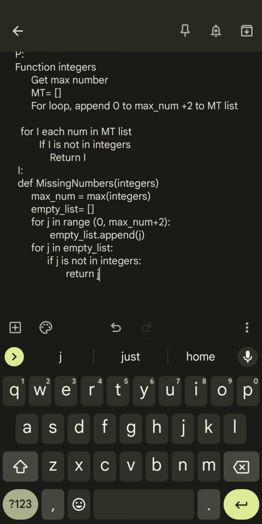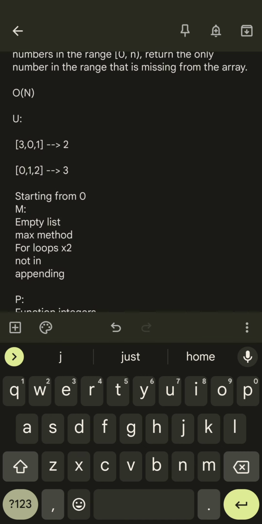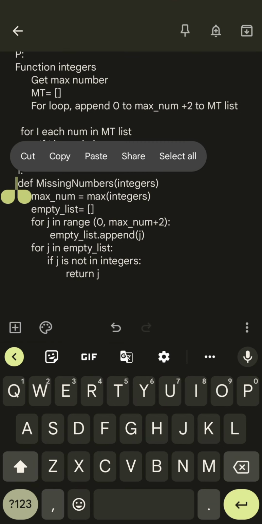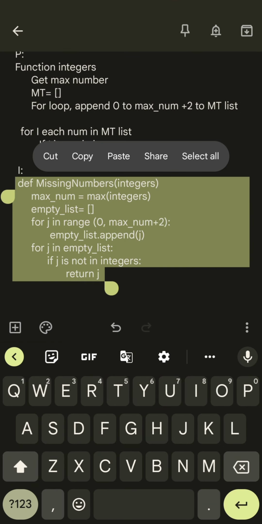Very straightforward, I'd say it's a very simple program, but again, this is linear, meaning that the bigger the input array, the longer it will take. So that is basically it for this problem for the missing number solution. This is the code in itself right here. And that concludes this video.